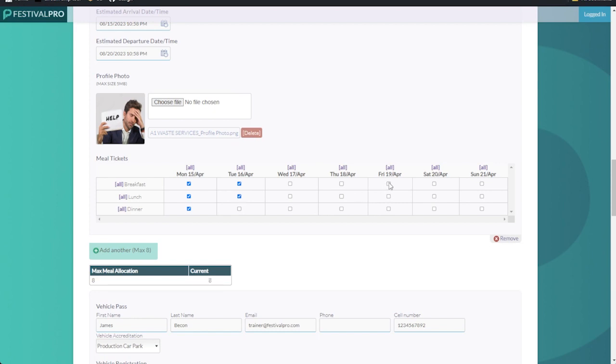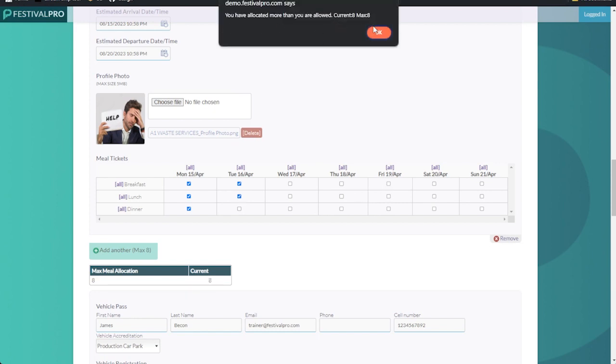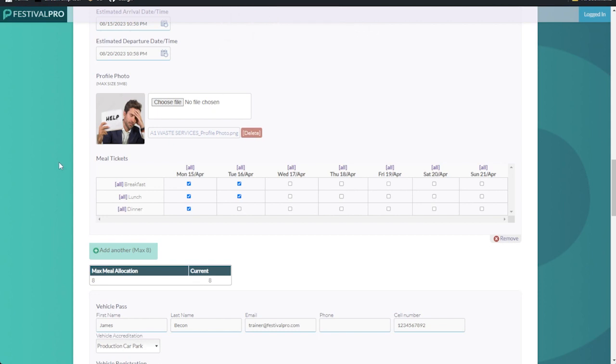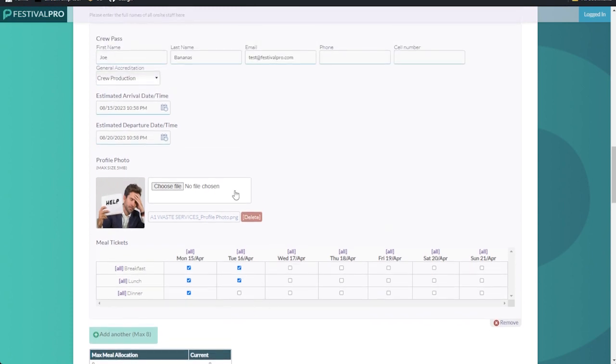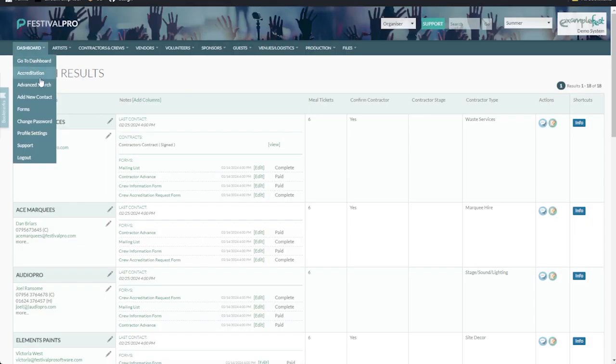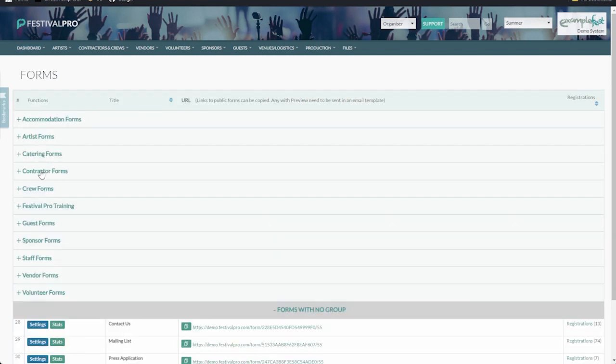And if we try and assign any more meals, it says we have allocated more than we are allowed. So that's how it works on the front end. Very simple for your crew boss to come in and choose the meals that everybody is going to get. Let's just take a look at that on the form itself.